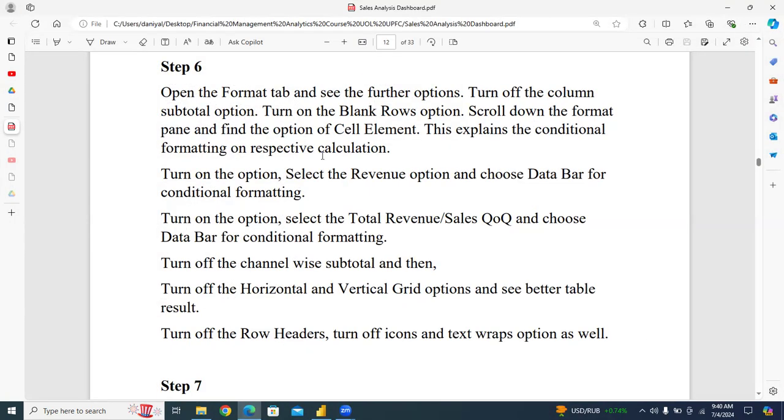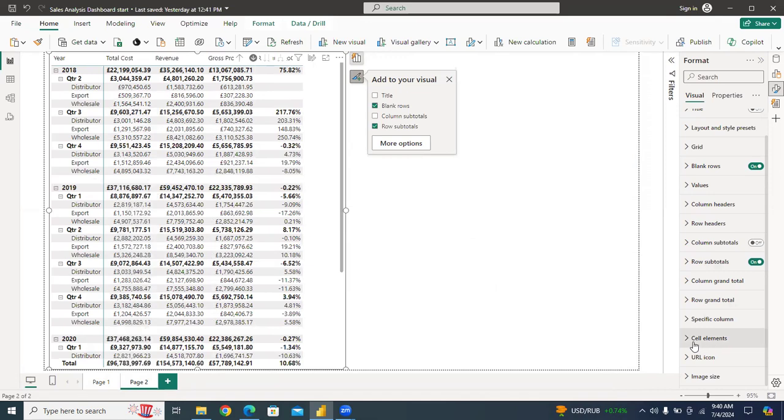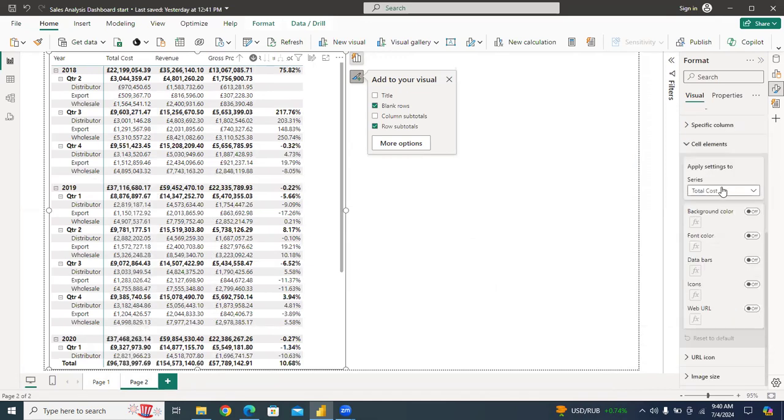Scroll down the format pane and find the cell options available. Where are the cell options? You see the cell elements available. This is the same thing. It says where I need to apply the setting, total cost, but yet I'm gonna see my settings on revenue. There are some further built-in options available.